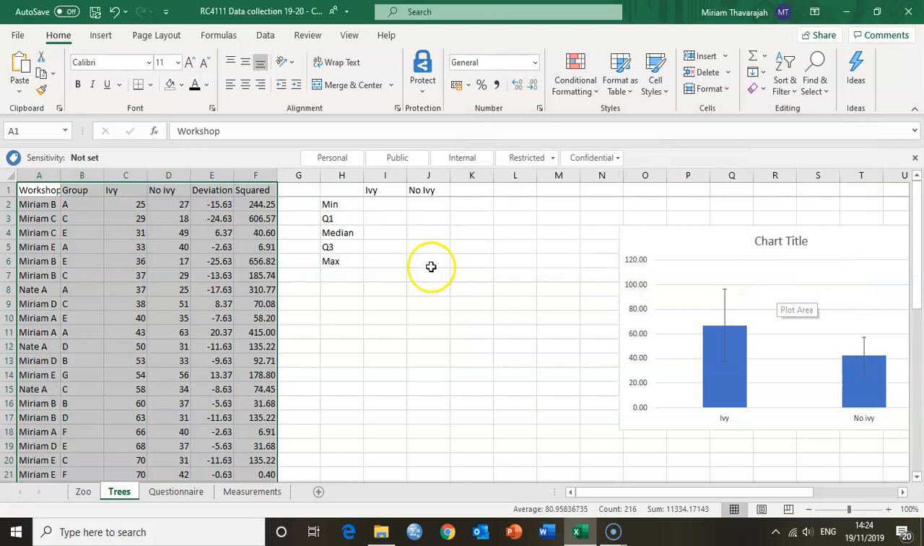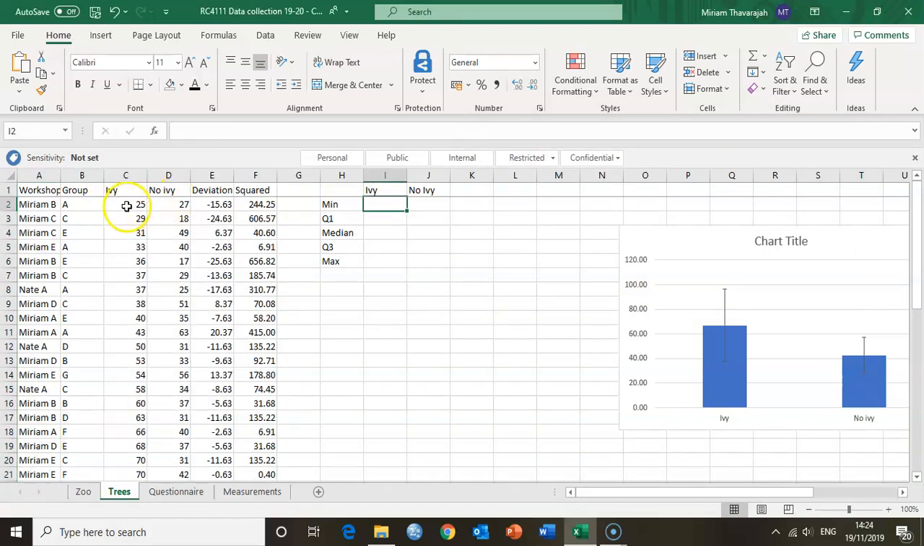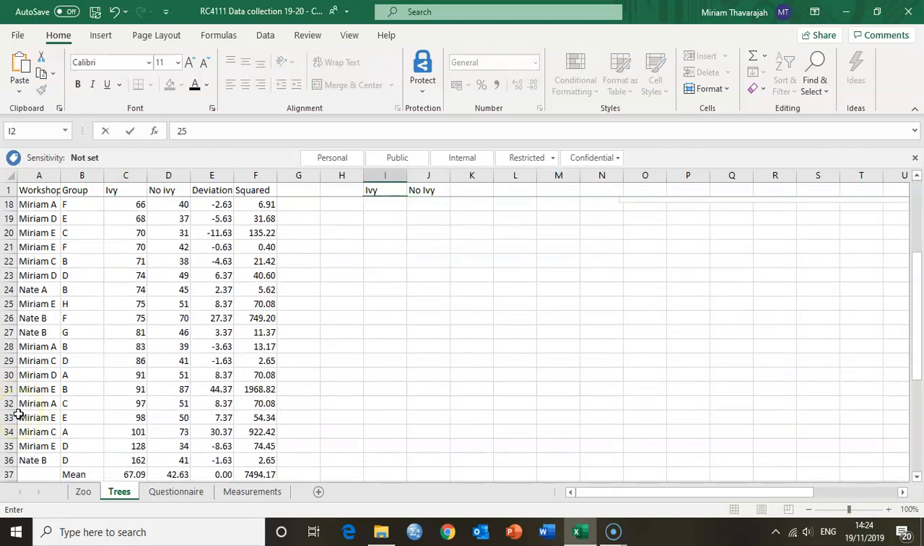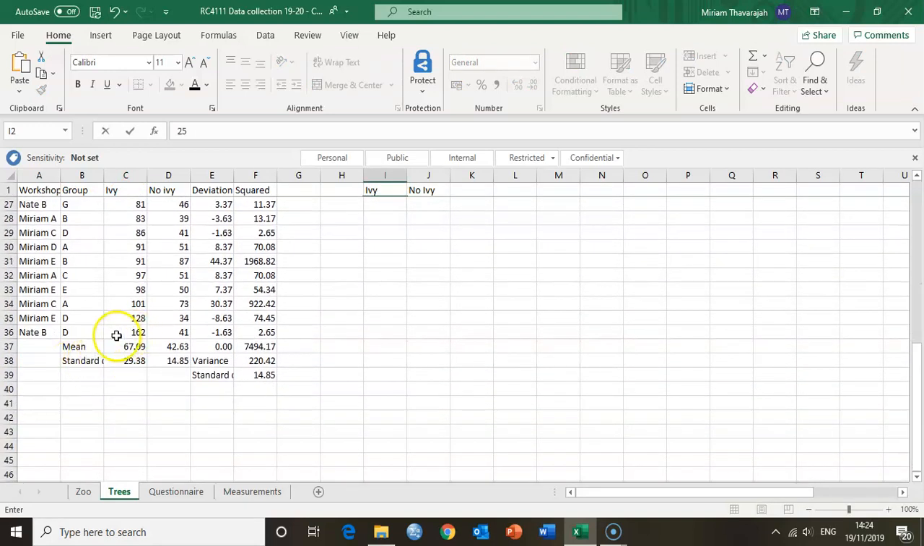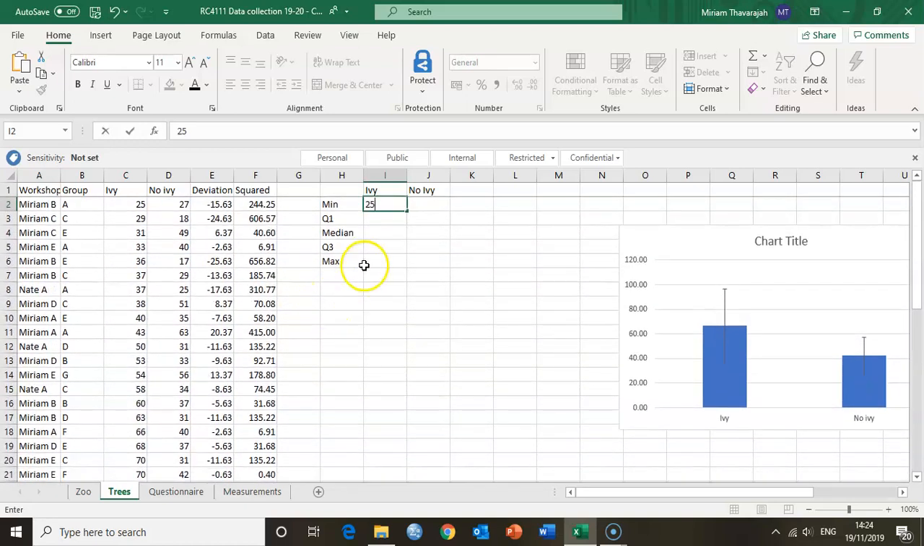From that we can see that the lowest amount of ivy trees counted by any group was 25. So that's our minimum. We can also see, if we scroll down to the bottom, that the maximum number of ivy trees counted by people was 162. That's the biggest value, the one right at the bottom. That's our maximum. So that was easy.